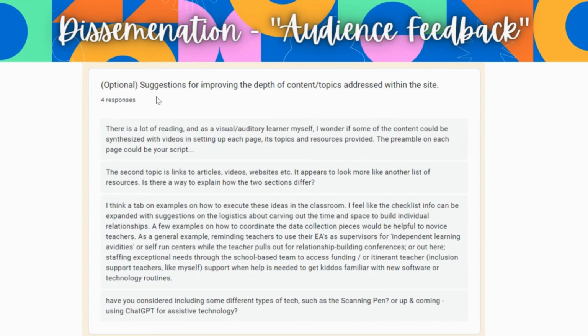Some additional feedback pulled from the form. This is the section that begins talking about content specifically, not just the usability, but the actual content itself. So there was some really good, thoughtful feedback provided, which was really beneficial to me. So some of the key points were there was a lot of reading for a visual auditory learner, which again is one of the key elements of differentiation. So could some of it be synthesized with videos?